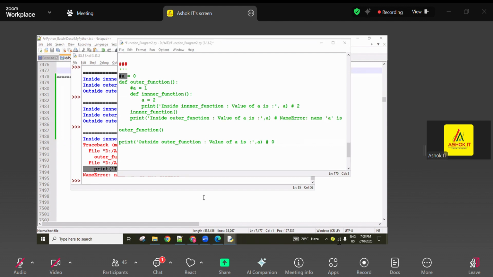So this is the concept of LEGB. First checking in local scope, next checking in enclosed scope, next checking in global scope, next checking in the built-in scope. In all cases, if our required variable is not available, then it returns a name error. That is the concept.